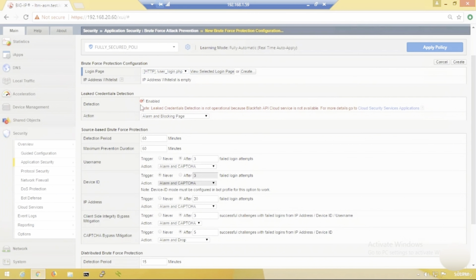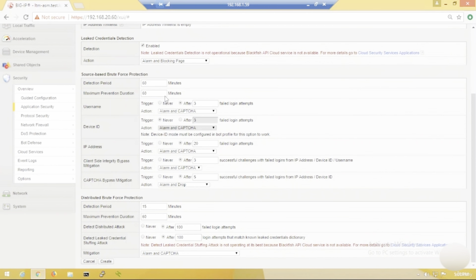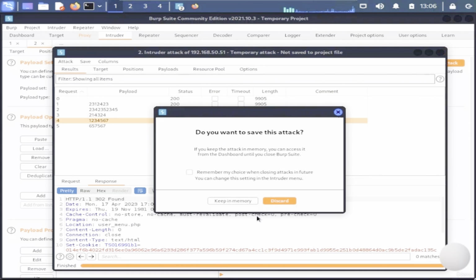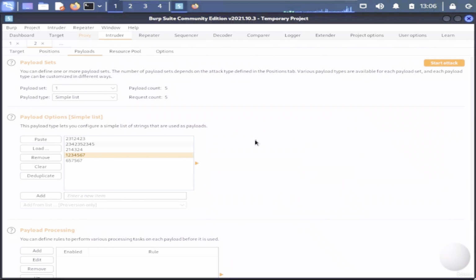And here I need to apply the leaked credential detection. And also here I will keep everything as default. And here you can choose the method for detecting the client trying to make a brute force attack. I will keep everything as default. Maybe I can also choose the device I need to be after 3 trials, generate alarm and captcha, and then I will click create. Let's try our attack one more time after we apply our policy. Okay, we are going to do the same thing here. Let's close this attack and retry our attack one more time and see.